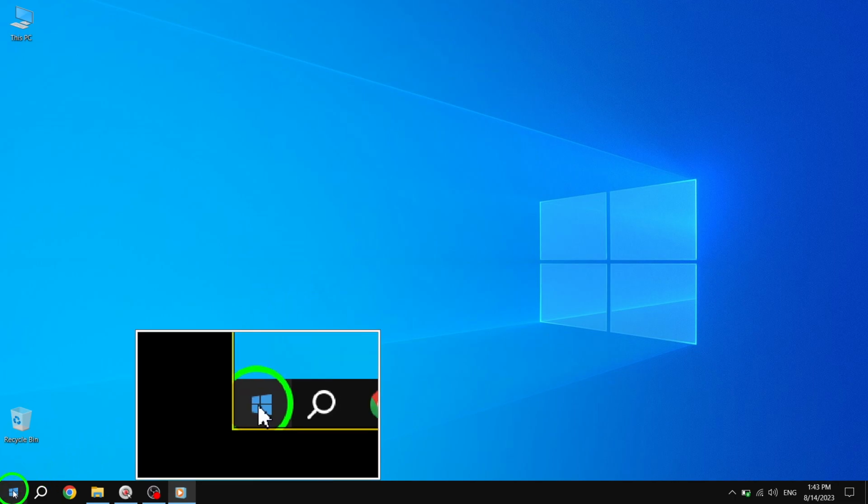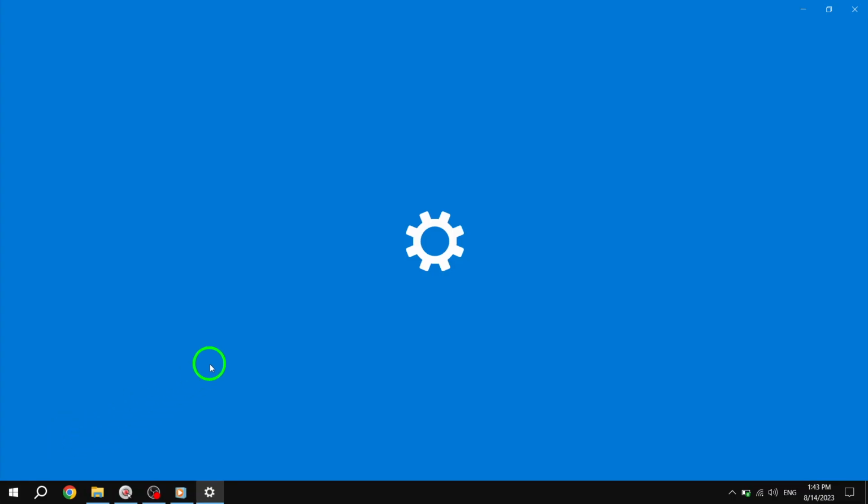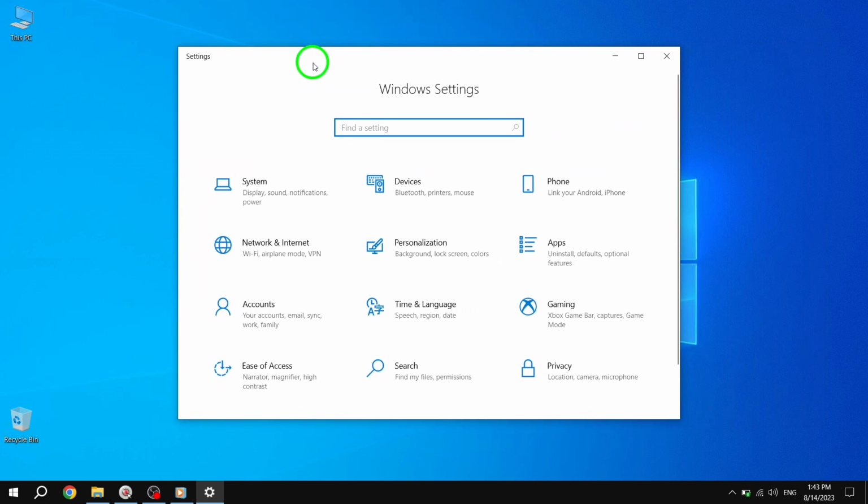Step 1. To begin, press the Start button located at the bottom left corner of your screen. From the Start menu, navigate to the Settings icon and click on it. This will open the Windows Settings menu.